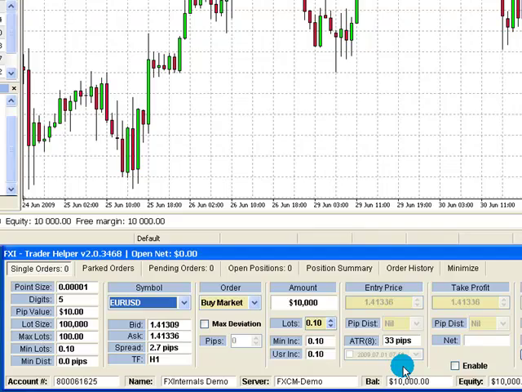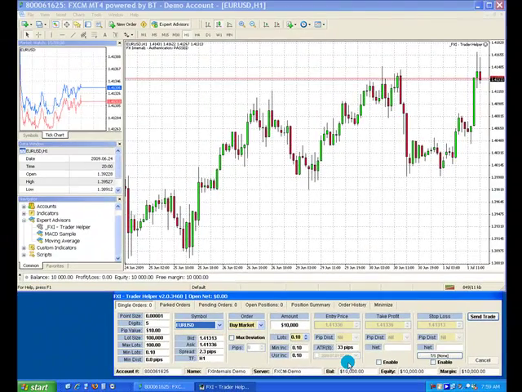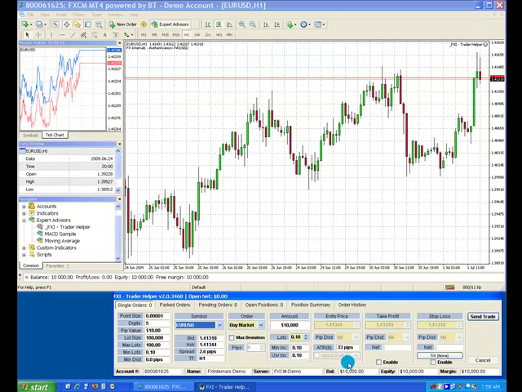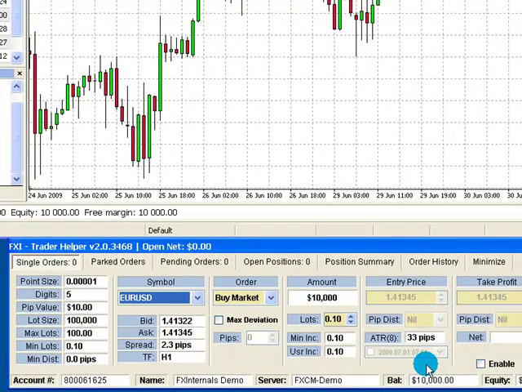That concludes our introduction to the settings for Trader Helper. As you can see, it's a fairly full-featured and professional trading interface. We suggest that you go to www.fxinternals.com to take a look at videos that outline each of these tabs, how single orders work, how pending orders work, how open positions work, and we will go through each of these in detail so that you can understand how they work.